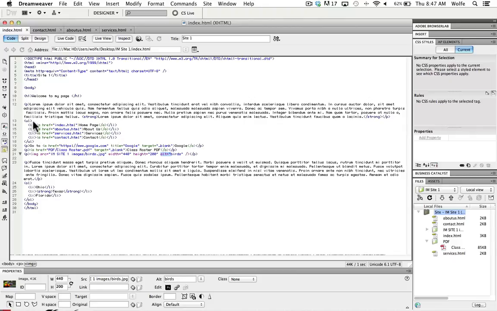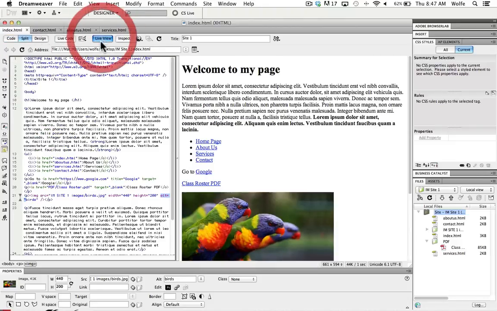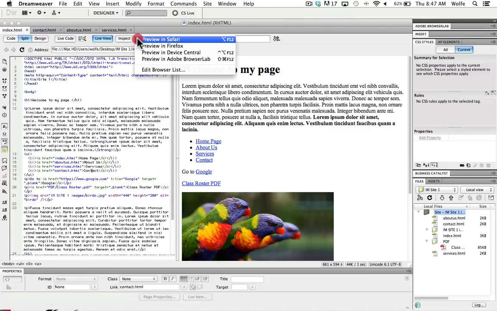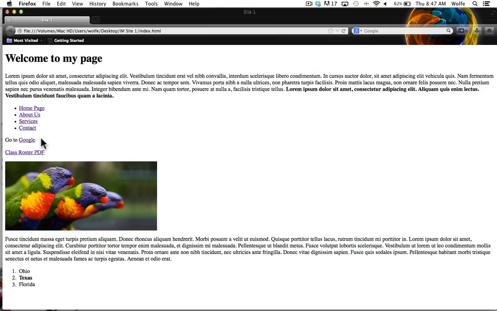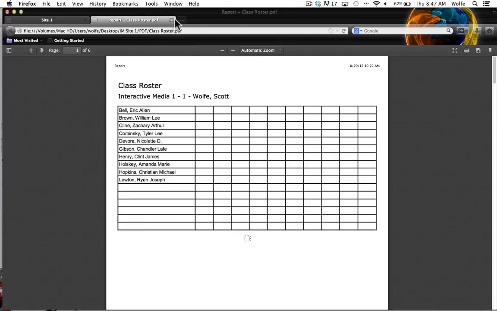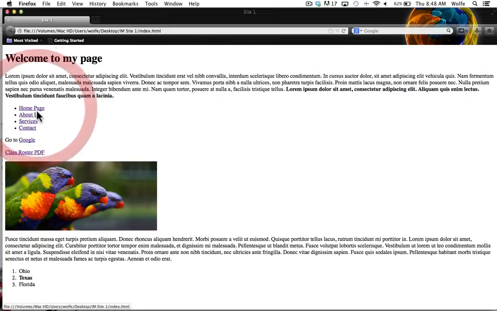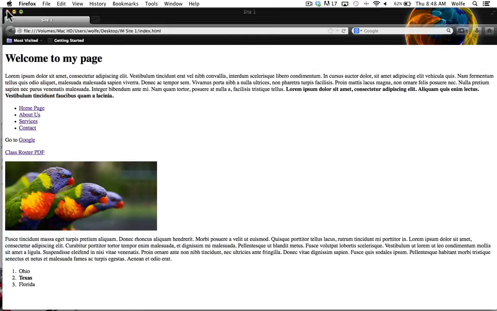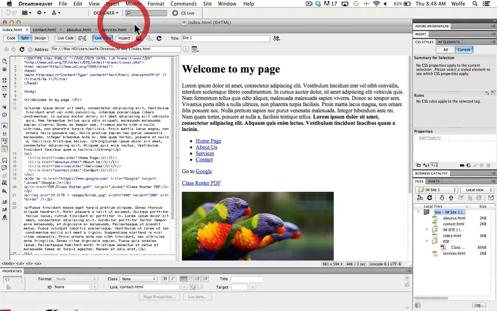All right, so we've done a lot today. And again, your page should look something like this. As far as when we preview it, it should have our page. We should go to Google. We should go to the class roster, and we should be able to go to the home page, about us, services, contact, etc. So that's where we will end it for this session, and we will pick up next time.